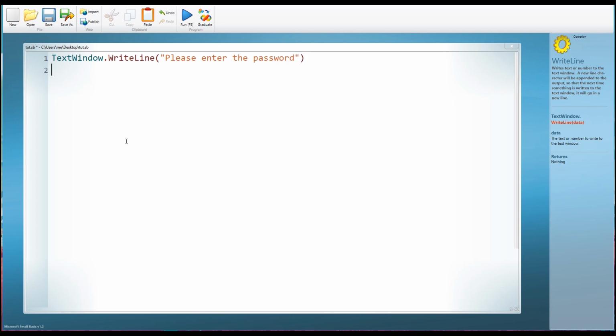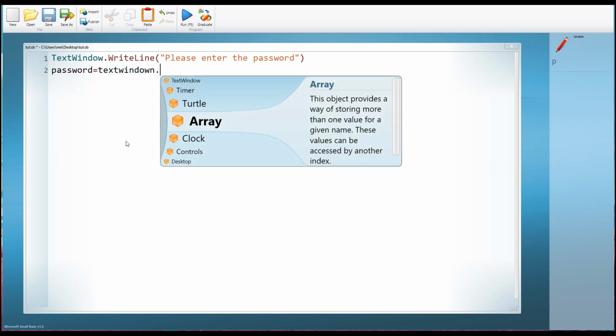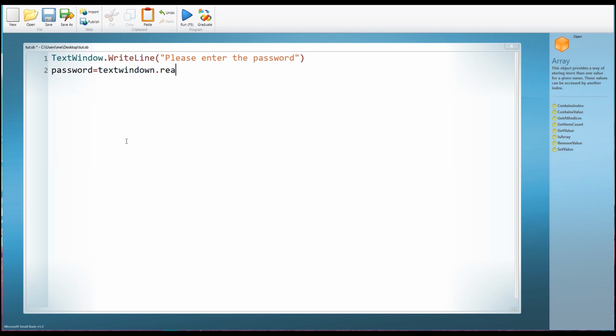There we go. And we'll now make sure that the user can enter a password, and we'll store that password in a variable. We'll call it password. It makes sense. So password equals text window dot read. There we go. So now after this text is displayed, the user will type a password in, and that'll be stored in the variable password.